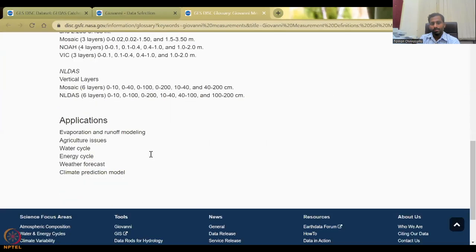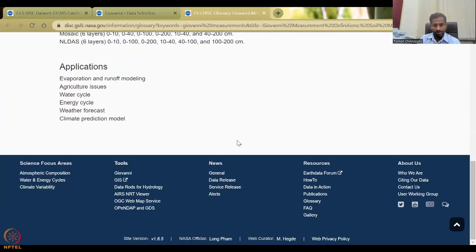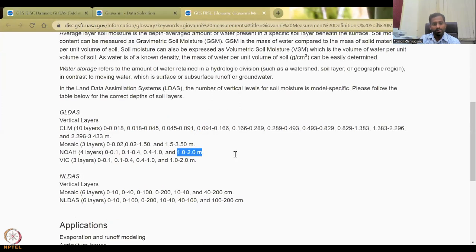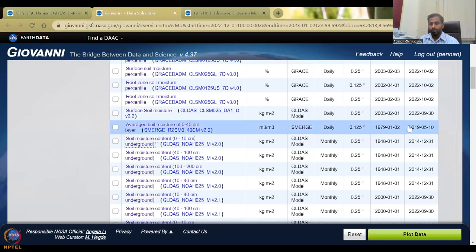Okay. So it will tell you these are the layers that are done. These are the units. You could see that it is in centimeters, so all these go up to 200 centimeters. So it's 0 to 10 centimeters, 10 to 40, 40 to 100, and 100 to 200 centimeters. Okay. So the data is described pretty well above, and then you can download the data here. If you want, you can download or plot.